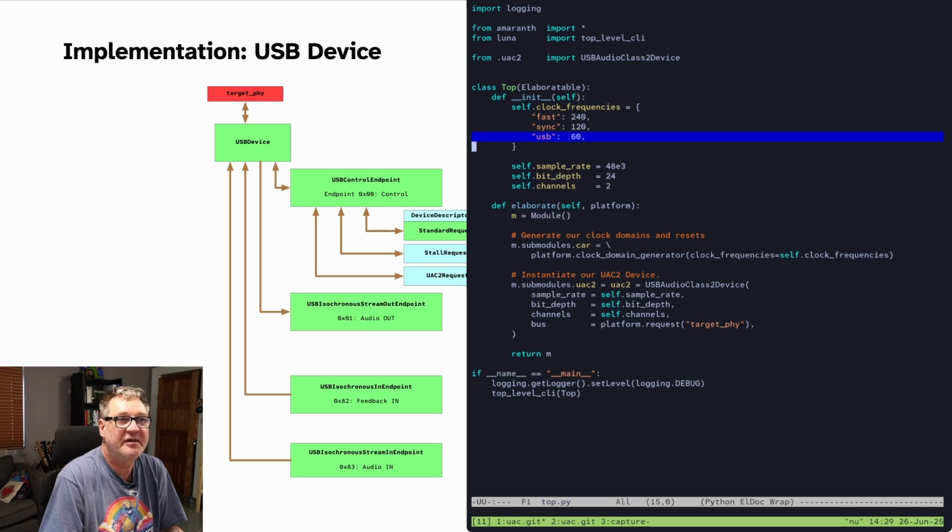We're going to be doing everything today in the USB clock. And then we can set the parameters we're going to be using for our USB audio device. For the purposes of this video, we're going to work at 48 kilohertz, 24-bit depth, and 2 channels.